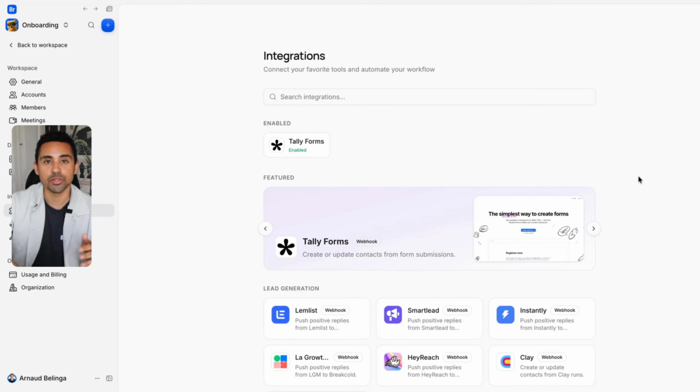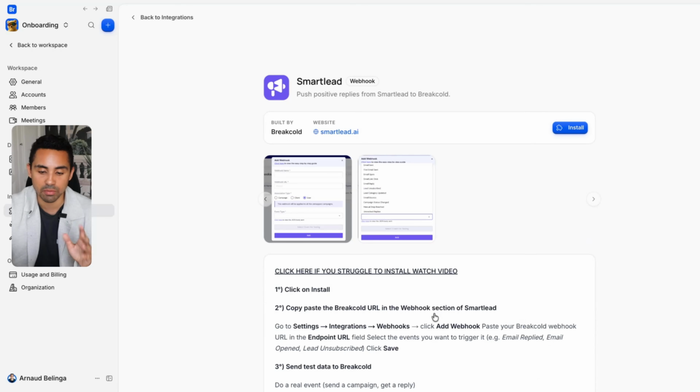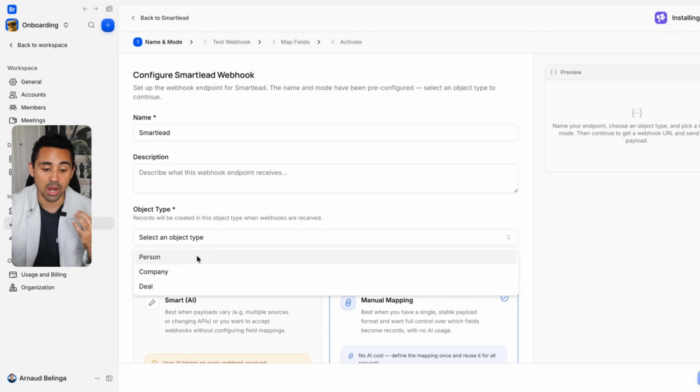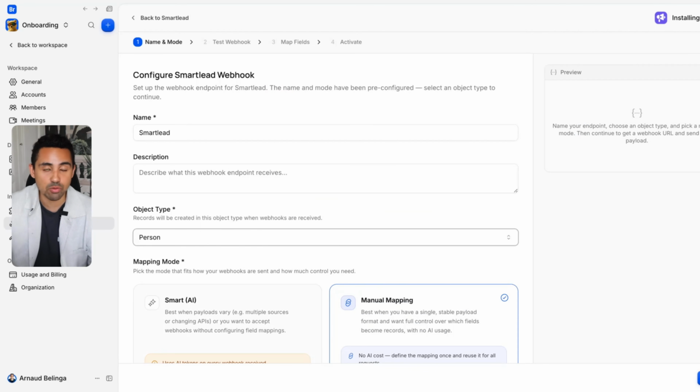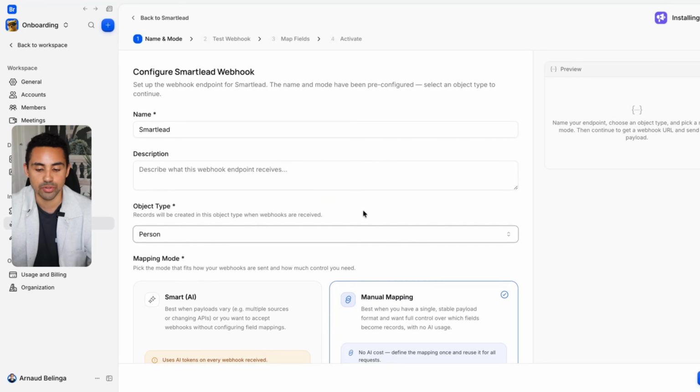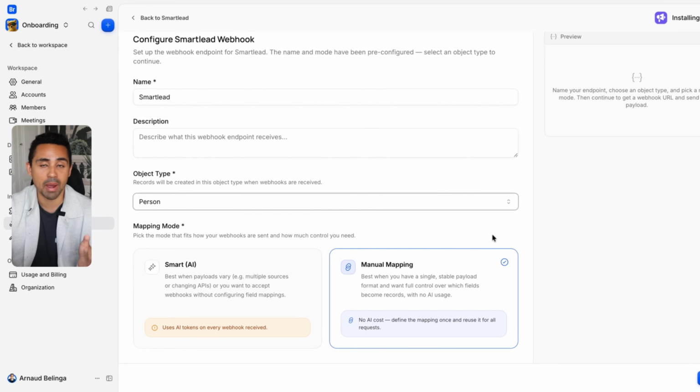All right, so here we're going to use Smart Lead. But again, I want to emphasize that the process is the same in the other tools because they all have a webhook feature. And so you just need to find where it is. So here I'm going to go with Smart Lead. I'm going to click on install. Then I'm going to go with the object type person because it's individuals that are replying to us that we want to push to the CRM. Again, I will keep manual mapping. You can go with Smart AI if you're super lazy.